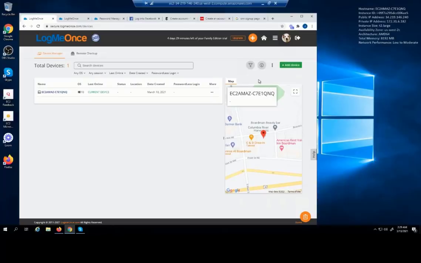I can wipe LogMeOnce on the mobile device. I can ring it. I can do a bunch of activity depending on whether I'm using an iOS or Android device. And I can also see battery life and a set of other information available.